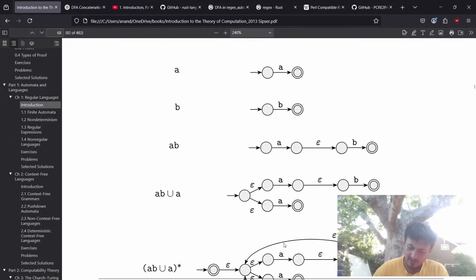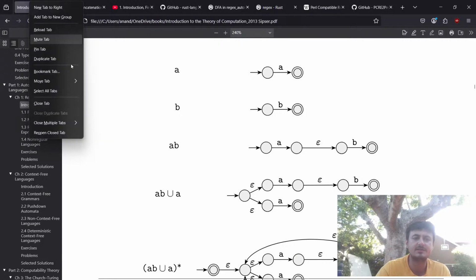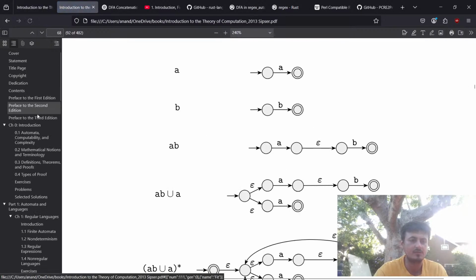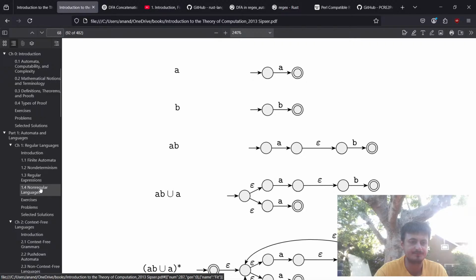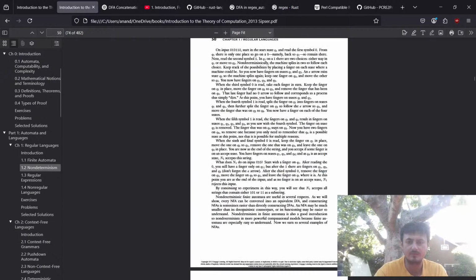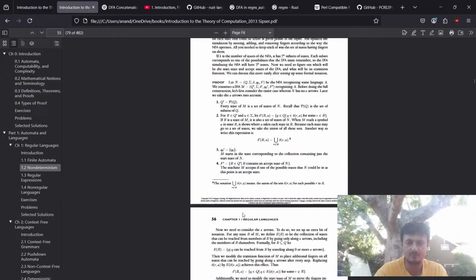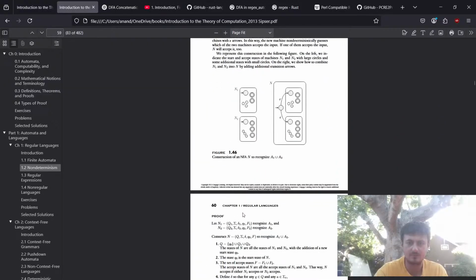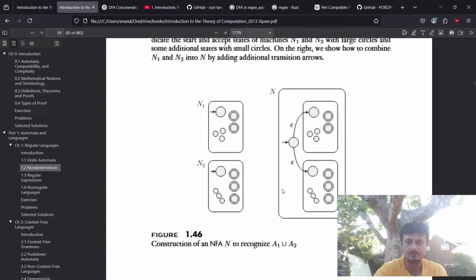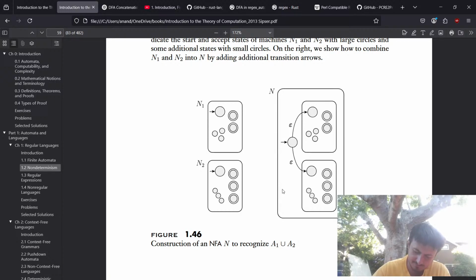All right, so now we're going to do A, B, U, A. So then the union rules, if we go back, let's duplicate this tab. The union rules were in here. So what we're going to do is add a new state, and then add an epsilon arrow to both of them.